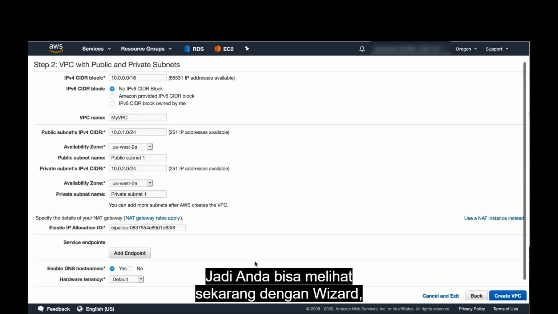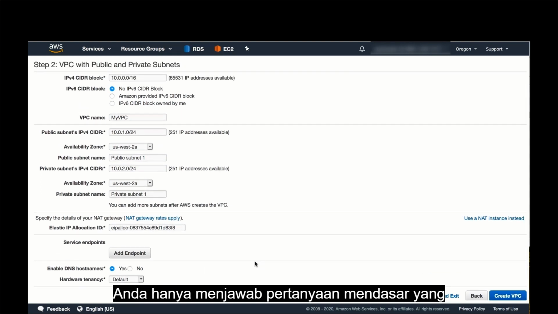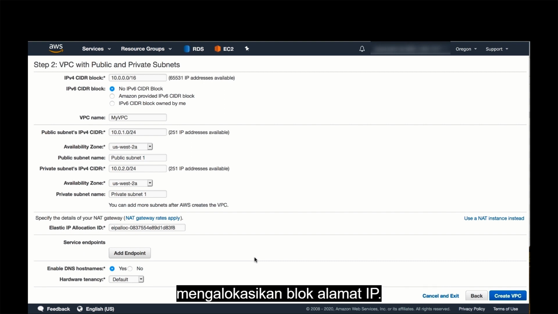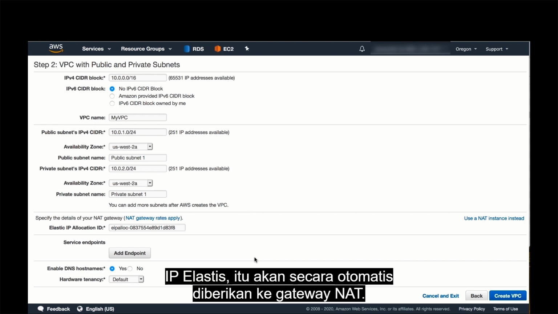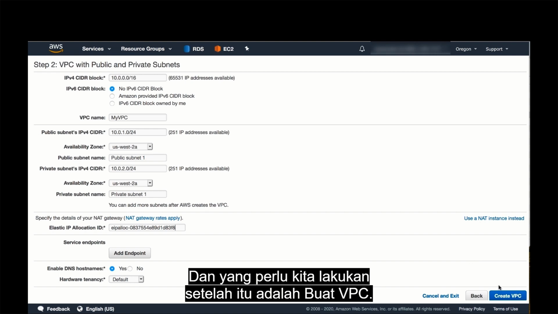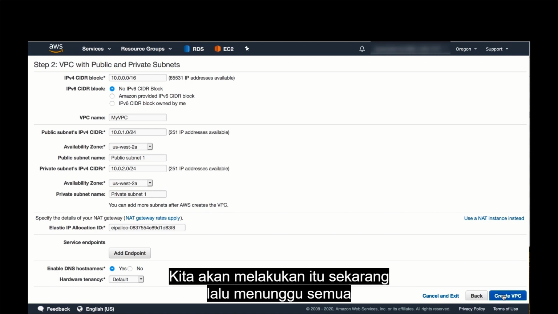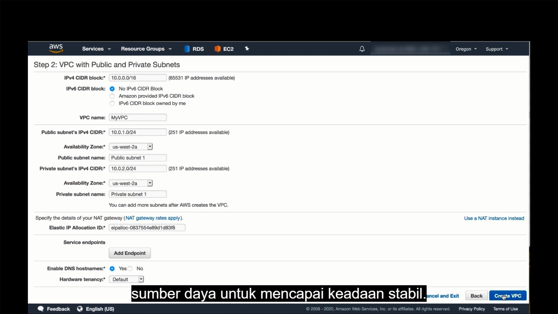So you get to see now with the wizard, you answer only the fundamental questions related to your VPC, change the names, allocate the IP address blocks. If you already have an elastic IP, that will be automatically assigned to a NAT gateway. And all we need to do after that is create VPC. We're going to do that now and then wait for all the resources to reach a steady state.